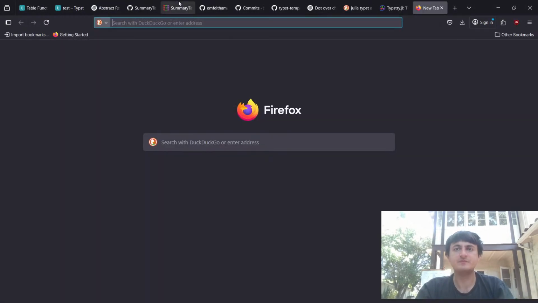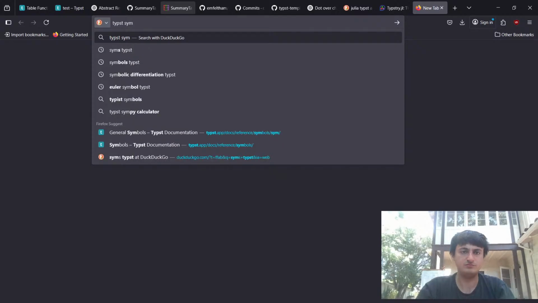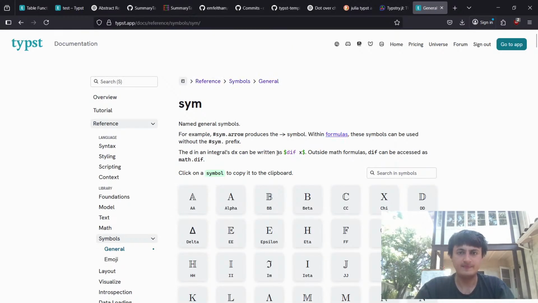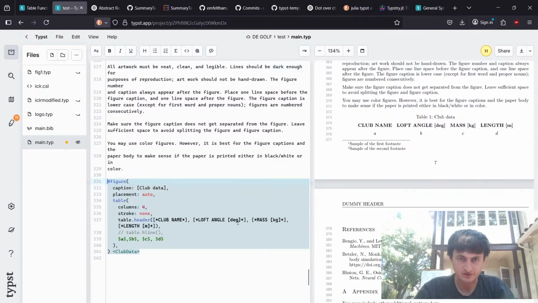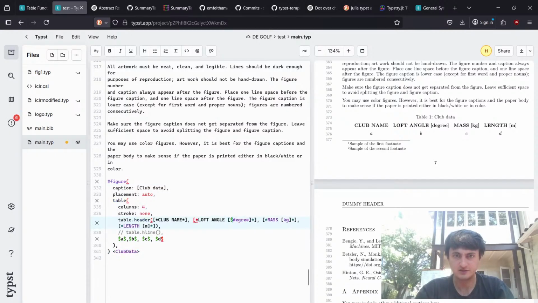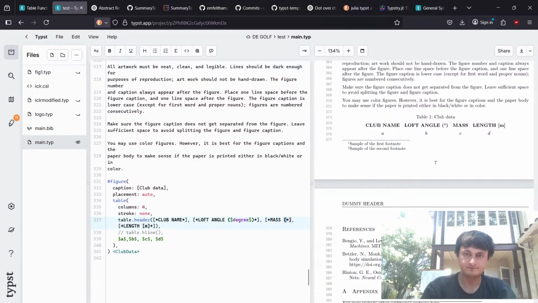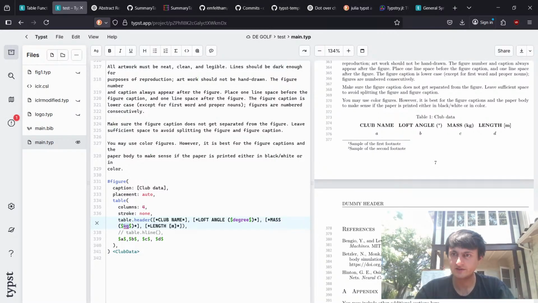Let's look at Typst sym, degrees. Degree. It's just called degree. Okay, so I can just do degree or hash degree, dollar degree, and then let's do parentheses. And then actually, should this be like this?